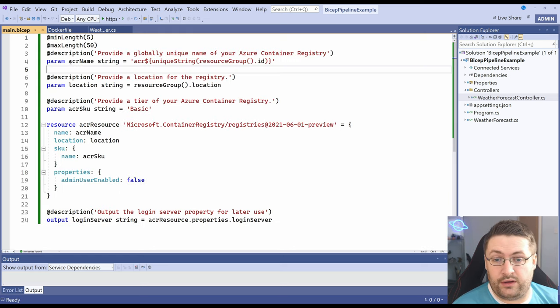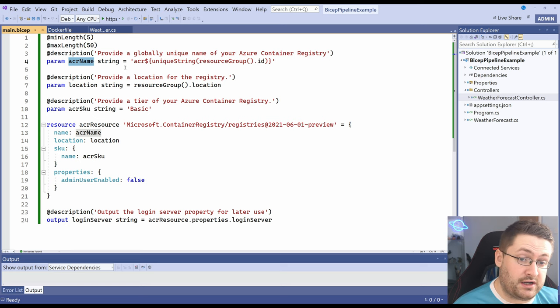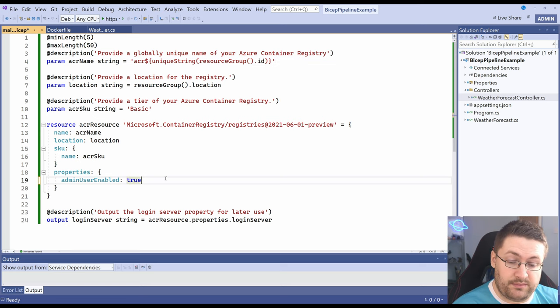Now, one important thing to note is the ACR name variable at the top. This is going to be the name it gives our container registry, and it's set up at the moment to be ACR followed by the resource group ID, and it's going to take that from basically whichever resource group you've deployed to. This is okay, we can leave this in here. We're actually going to change it later. We're going to override this variable from the pipeline. The other important thing we want to change here is setting admin user to true.